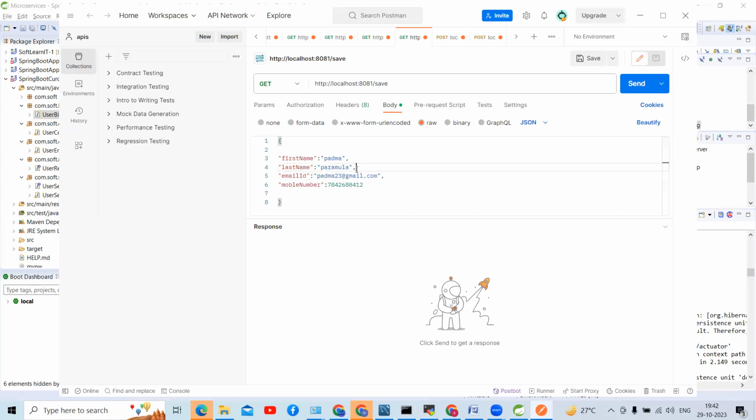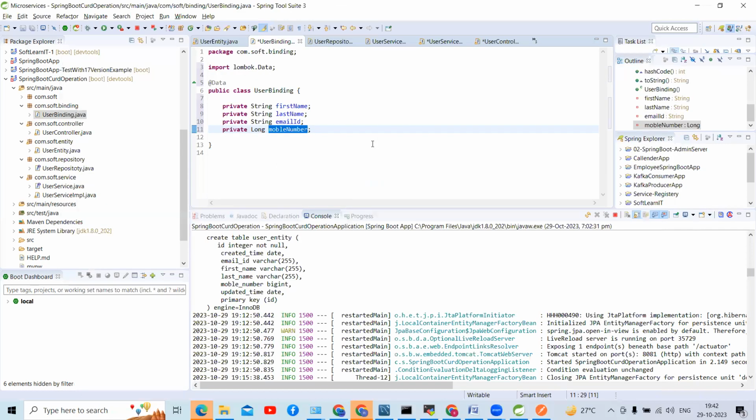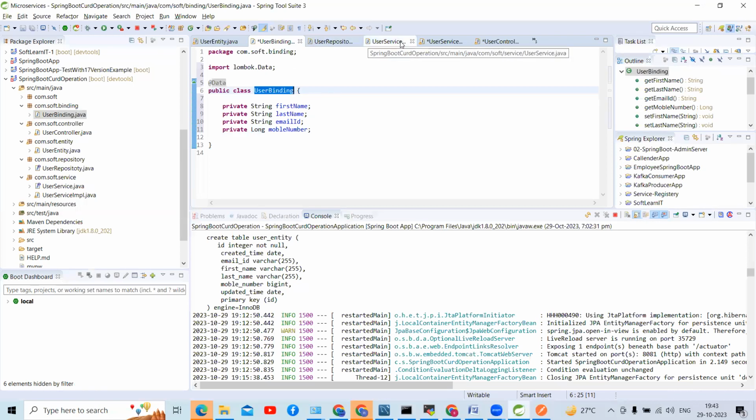Yeah, it's completed. And the method type is POST, right? We are giving the JSON data, assigning it to this property. When I click the send button, this property should be injected into this class only. This class will contain the injected value, and this user binding class we are sending as a request from the controller.